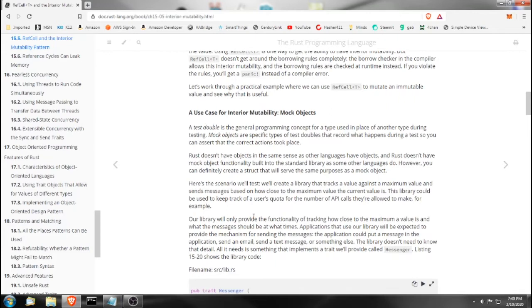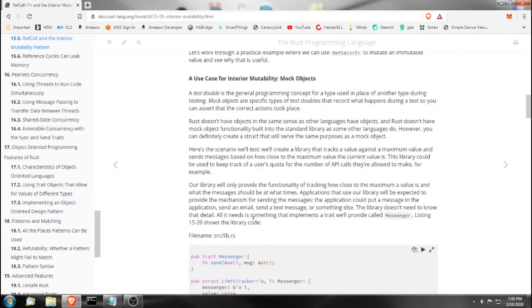Let's work through a practical example where we can use RefCell<T> to mutate an immutable value and see why that is useful. A use case for interior mutability: mock objects. A test double is the general programming concept for a type used in place of another type during testing. Mock objects are specific types of test doubles that record what's happening during a test so you can assert that correct actions took place.